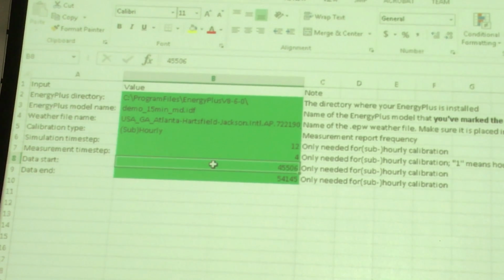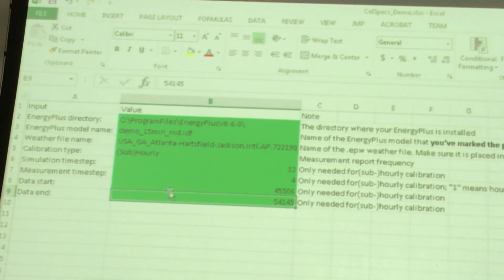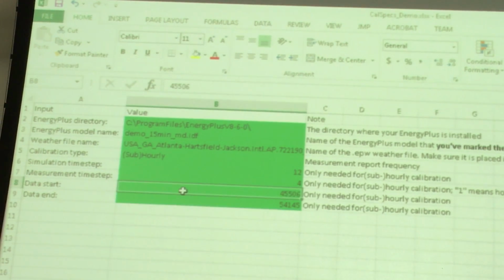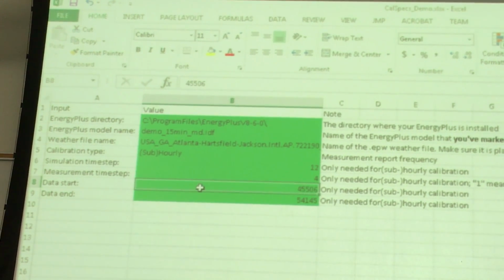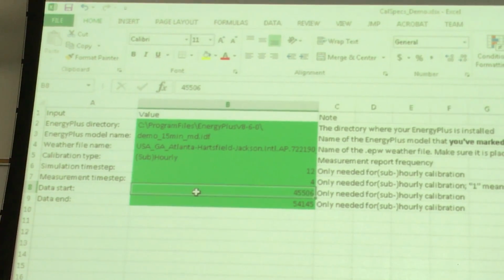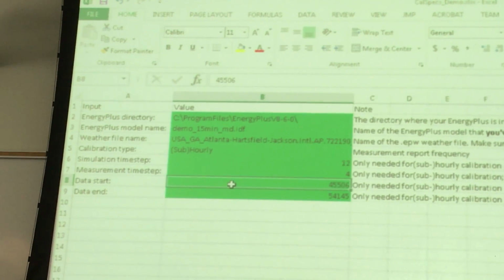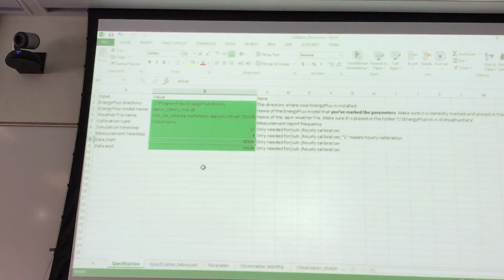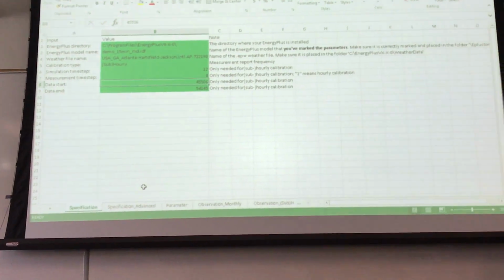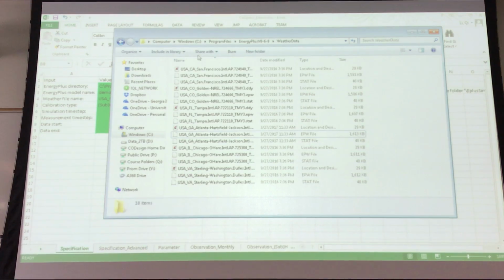Here is a little bit of manual work, which means data start and data end. What do these numbers mean? Unfortunately, they mean the exact location of the data in the output file. Because when you're calibrating 15-minute data, I don't think you will calibrate a whole year of 15-minute data, which is too much. So you have to specify where they are located in the output file. Let's get back to our simulation file.